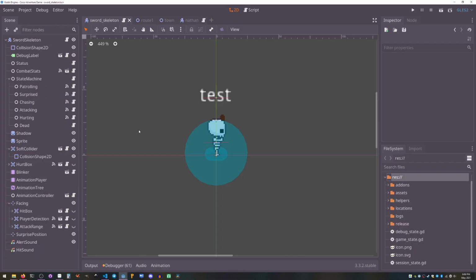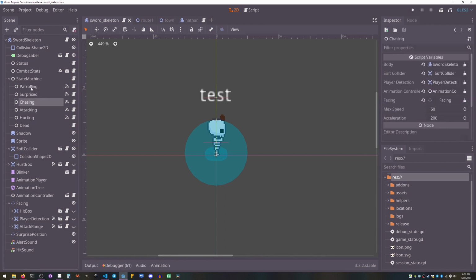So the reason you would use a finite state machine for enemy behavior is to simplify and break apart all the specific scripts for any given behavior. So the ones you saw before were mainly patrolling and chasing. Only one of these is ever active at once, and that's governed by the state machine itself.